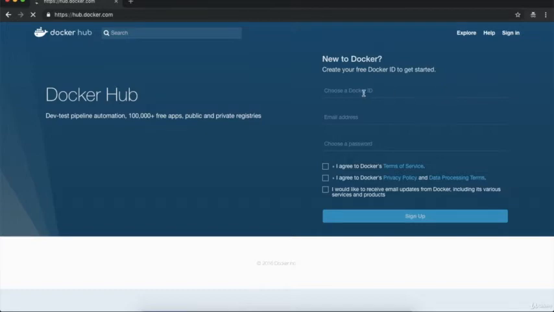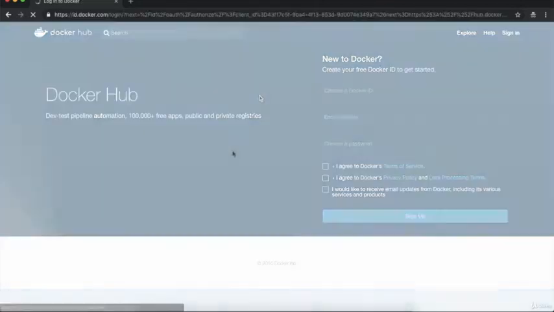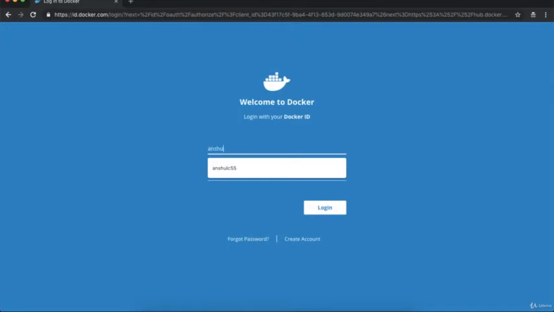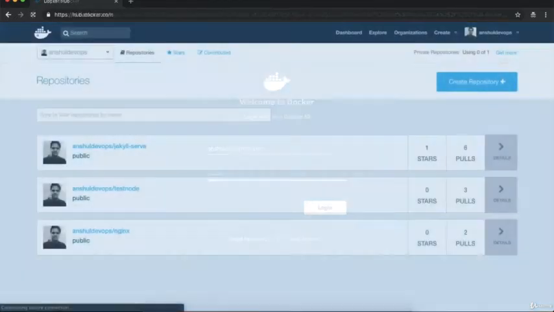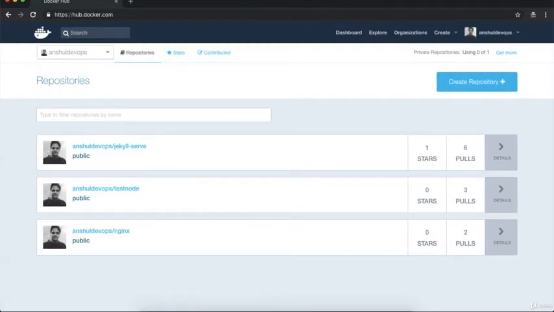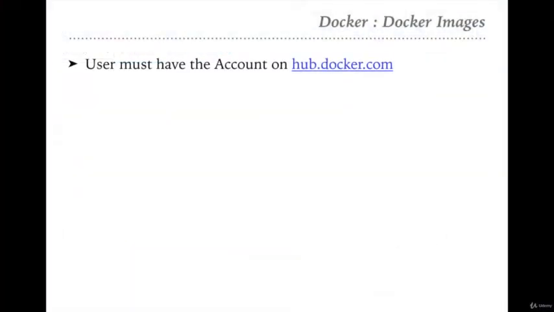If you don't have an account, you need to create your account over here, right? If you already have an account, click on the sign in button and verify your credentials. I will enter my email ID as a username and then my password. We can see we have successfully logged in to my account. So we have seen we have an account on hub.docker.com. If you don't have one, you need to create one first.